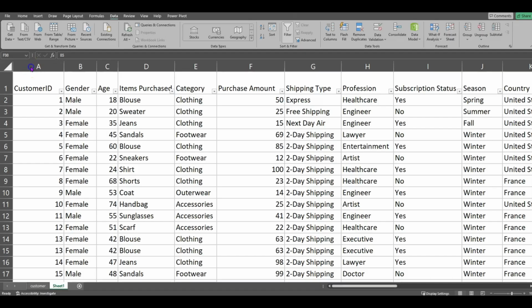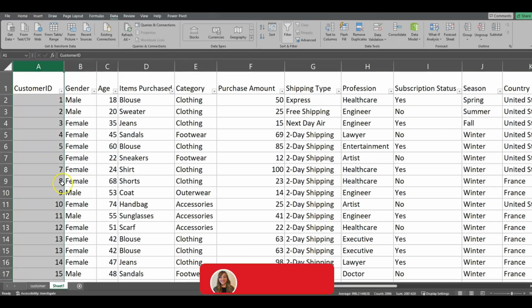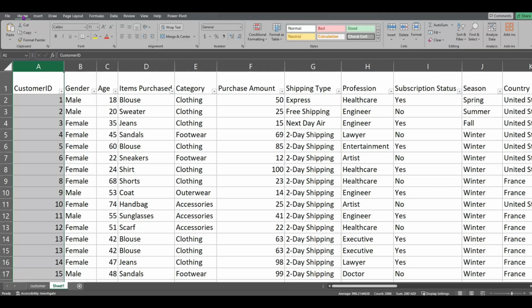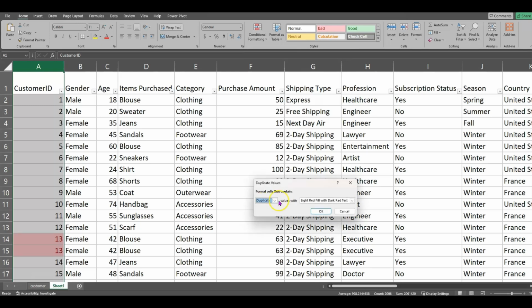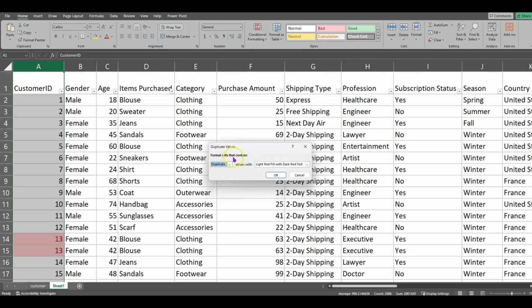So highlight column A, which is the customer ID column, by putting your cursor over column A. And once you see an arrow, click on it and it highlights the whole column. Next, go to your Home tab and click on Conditional Formatting right here under Styles. Highlight Cell Rules and select Duplicate Values. Now from this window, you'll see format cells that are what? Duplicates or unique. I want duplicate.